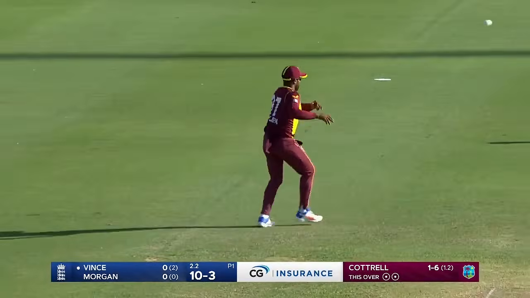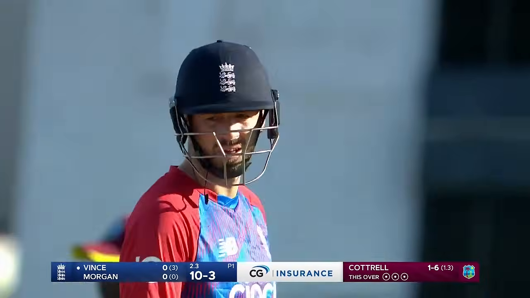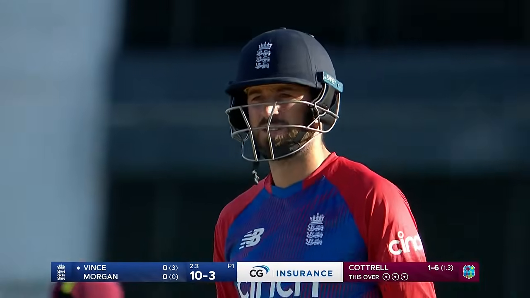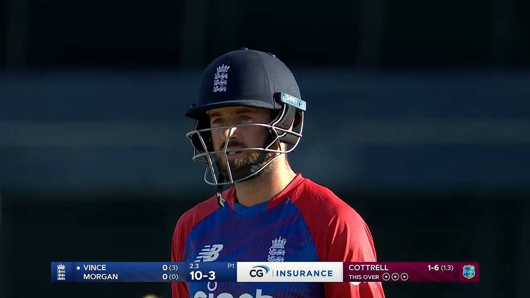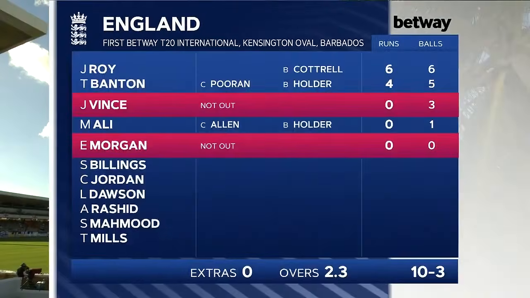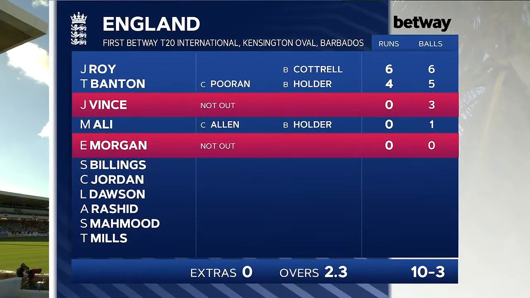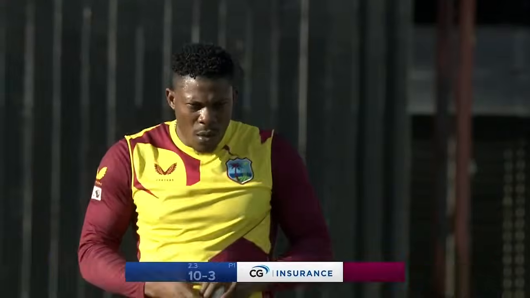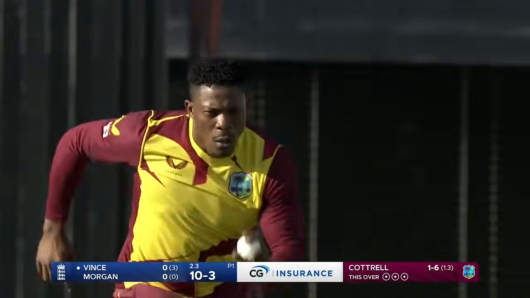It's really good from Sheldon Cottrell and Jason Holder. It is. It's a fantastic line from Cottrell. He's got the swing beautifully. Sometimes when it is swinging, as a bowler, if you don't quite get the line right, then you open both sides of the field up. So you look at that scorecard. England 2020 side has not been in this position for a number of years now. It's a fantastic start here by the West Indies.